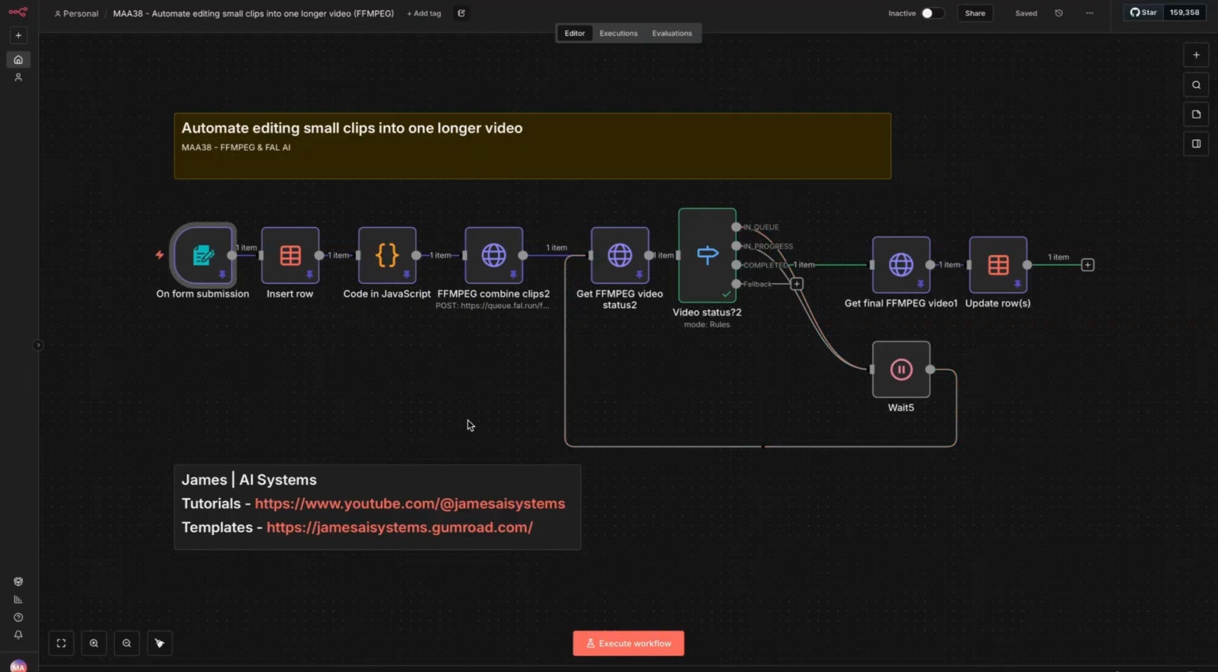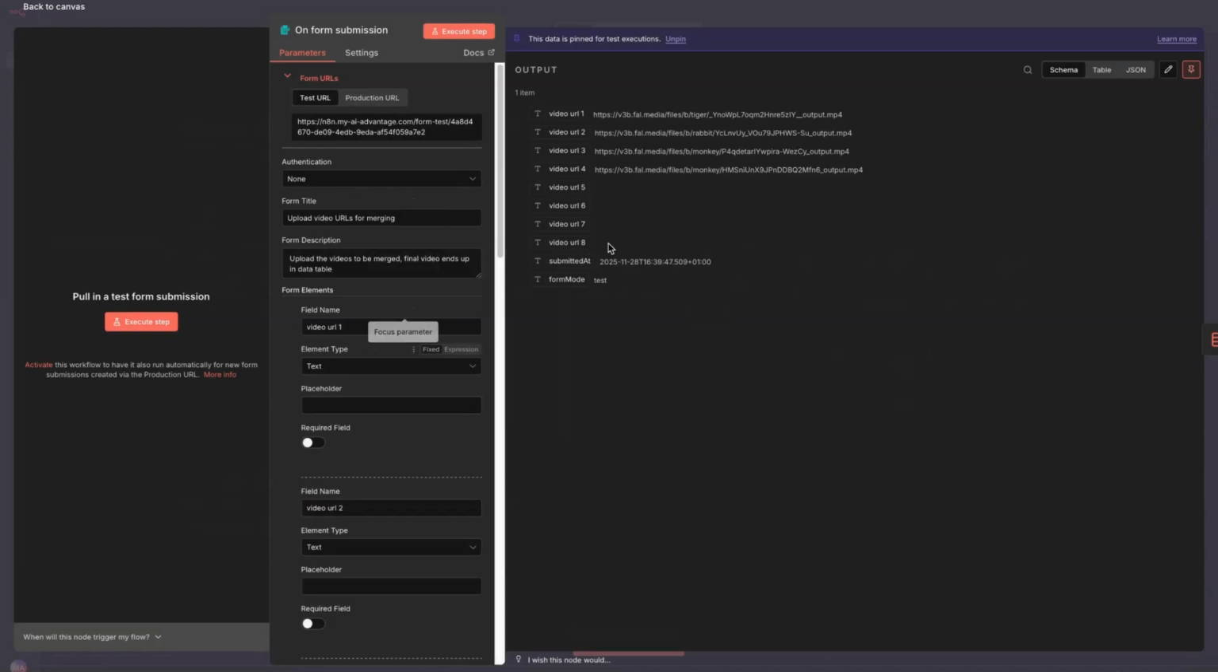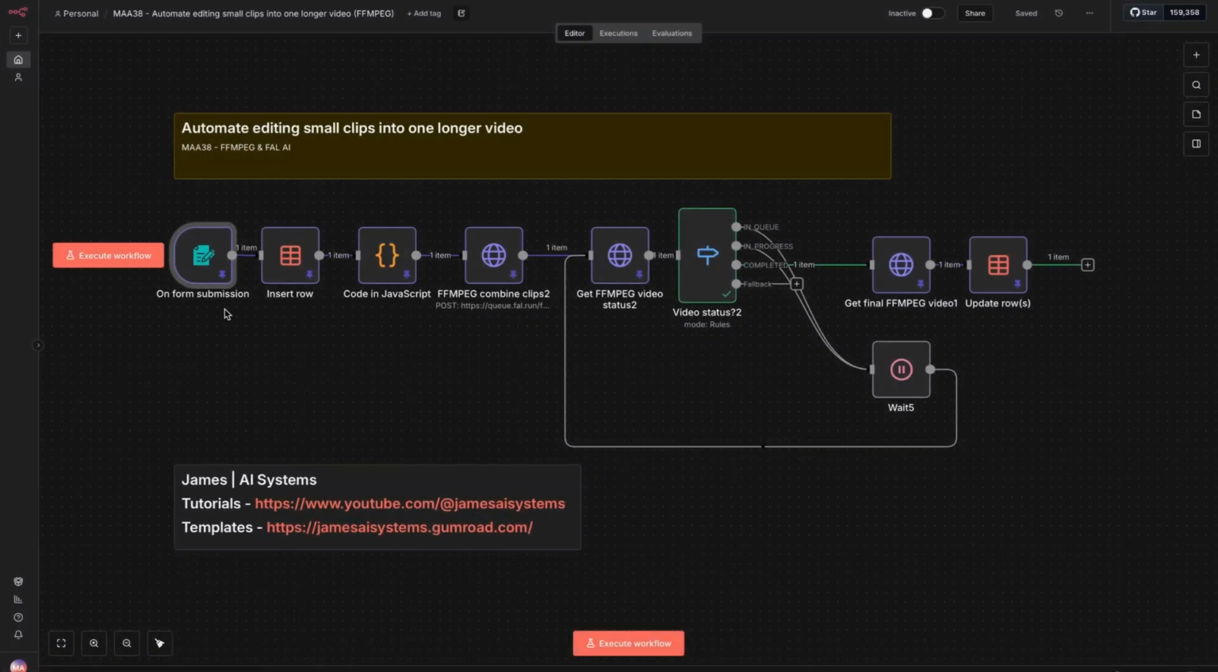Let's get cracking. On form submission, I'll just mention that all of these have got purple. It's because I've pinned the data in it. I've run it and then I've pinned it just to save it. If you want to do that, just click on any of the nodes, push P, that will pin the data so you don't have to run it again.